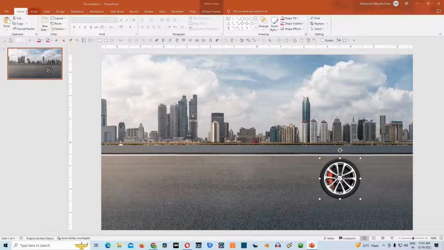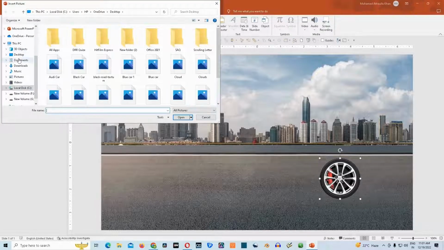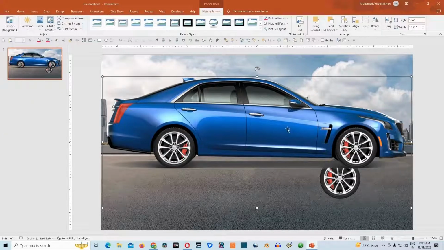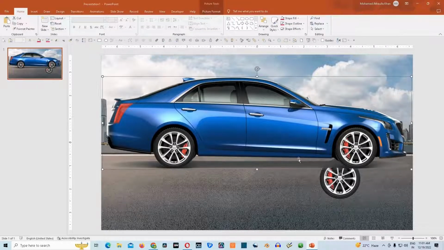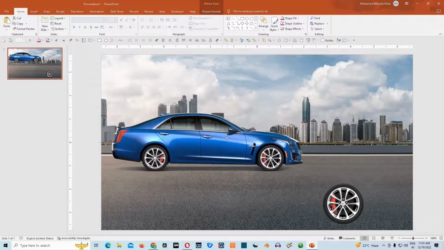Now we'll again go back to the Insert tab, click on Pictures, then click on This Device, and choose the car, and click on Insert. Now, we'll crop this a bit to take out the extra unwanted area. Now the car is ready. The tire is ready. Now we need to resize the car a bit. Hence, we'll resize it like this until we are satisfied.